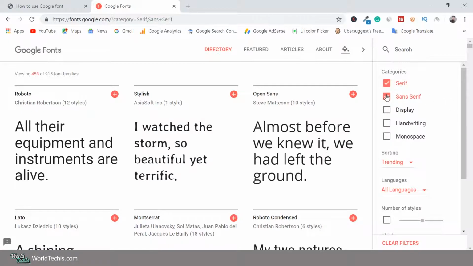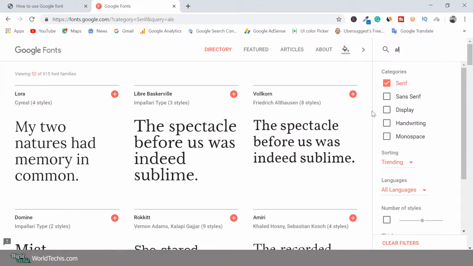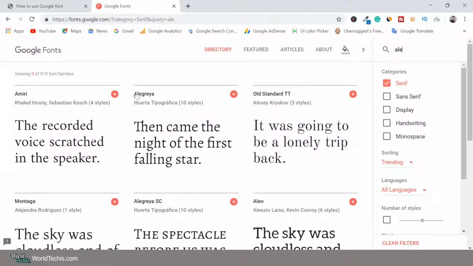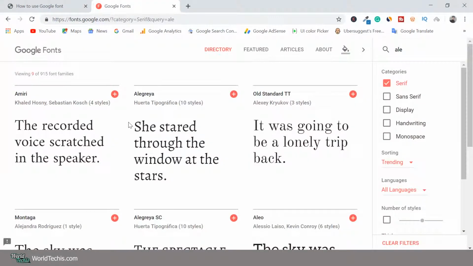If you know the name of your font, then you can search it here. If you give the name, then it will display here. Suppose I am searching for this font, Allegria. I have searched for ALG, and this font comes up. I like this font and I will use this one for my title.